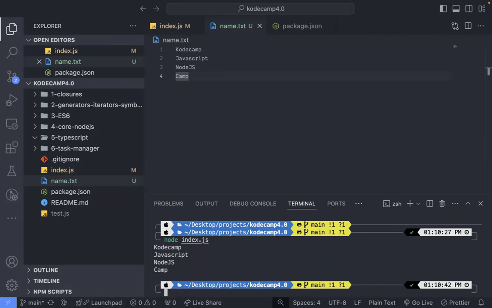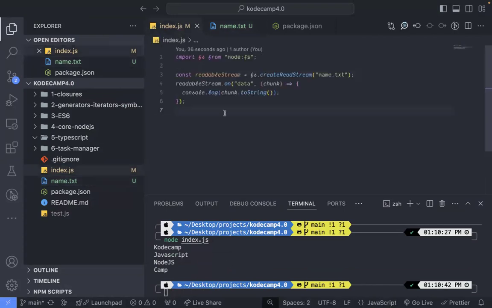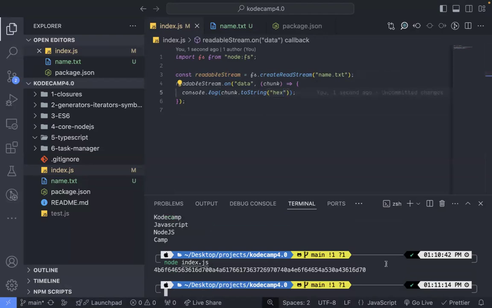Let's not go into that. I wanted to implement a simple server that will show us how this thing works. So long as this is listening to the data event, anytime there's a change in this file, it will automatically be emitted. Now, if you pass in hexadecimal, you see that the data you get here is a hexadecimal value.